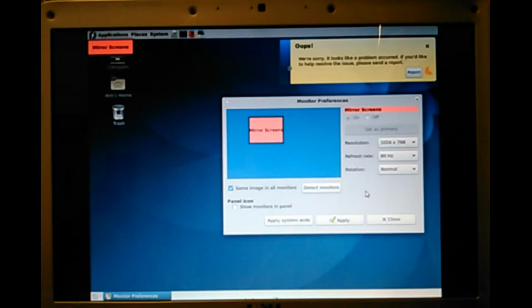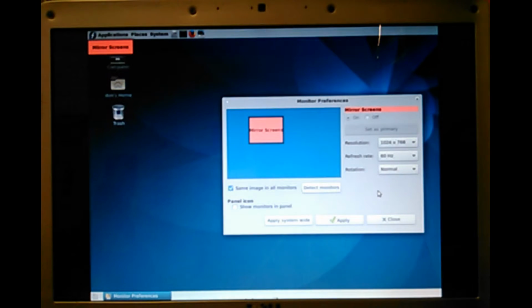What it was, is one monitor was the main monitor. What it had done is made my big monitor the main one, and the laptop didn't have the row at the bottom, the bar at the bottom. Now neither one of them has the bar right now. Maybe it'll come in a minute.